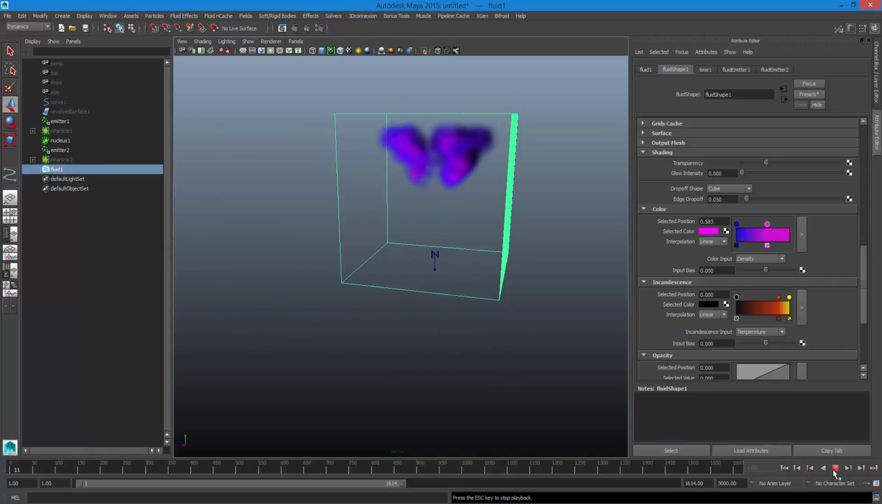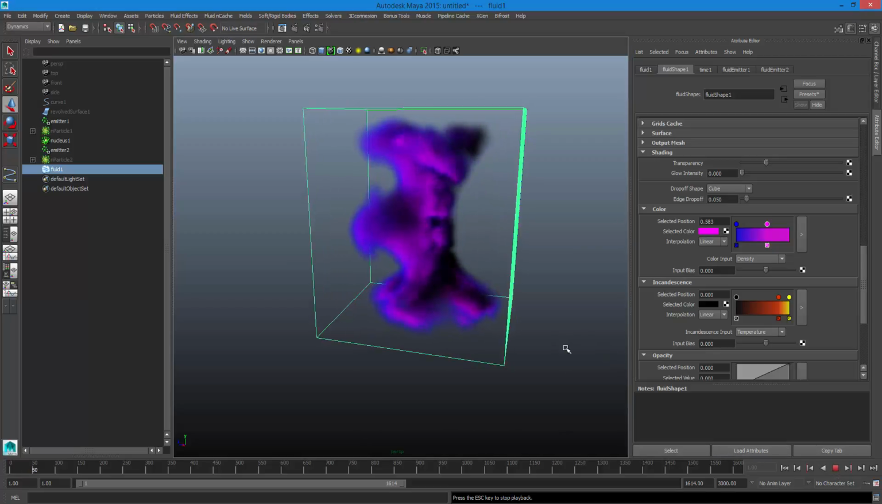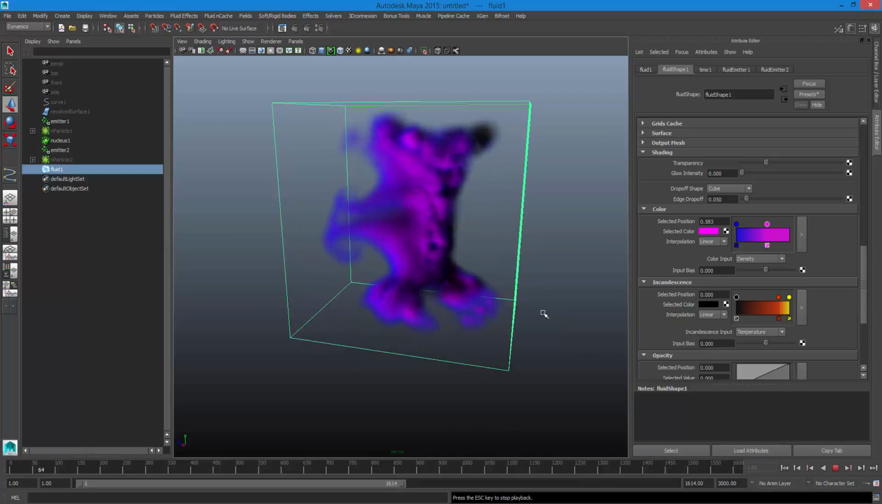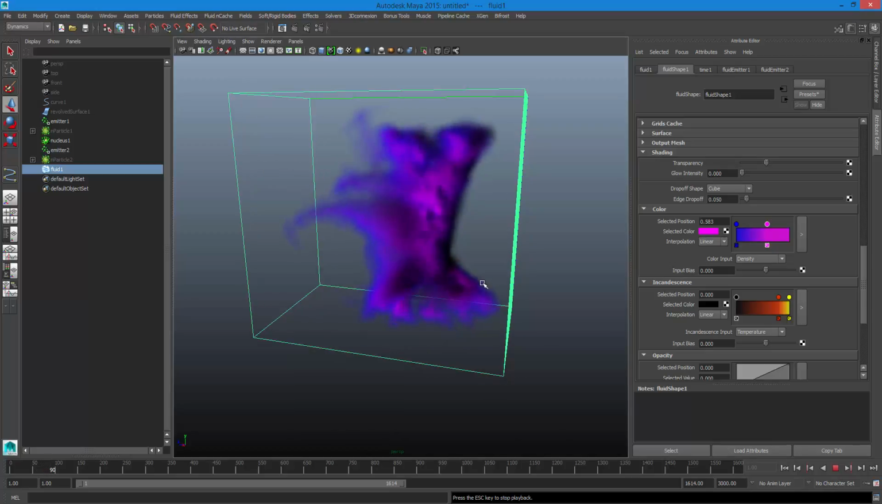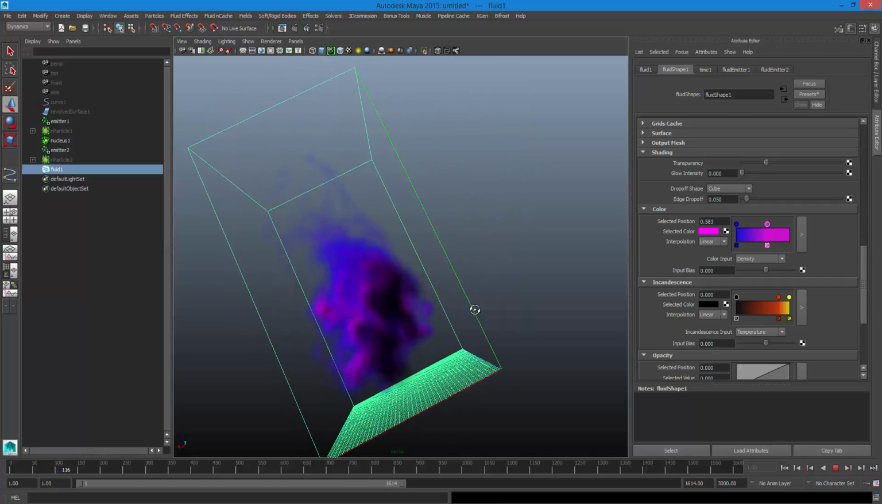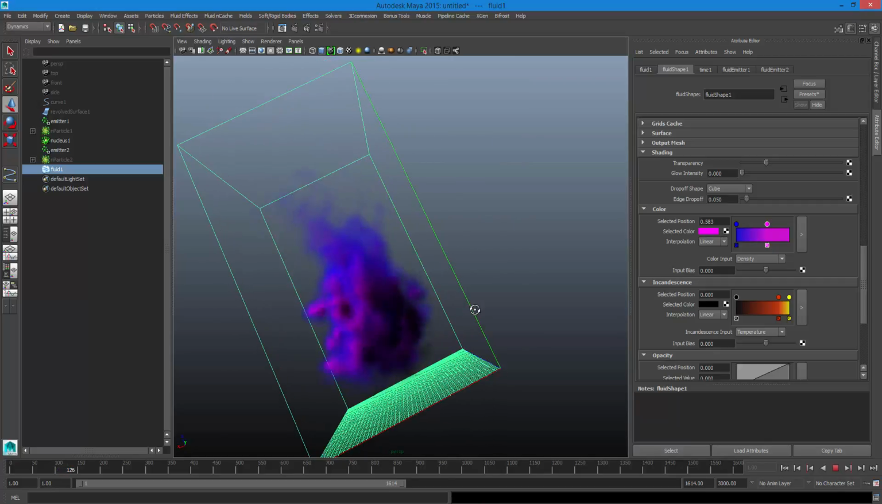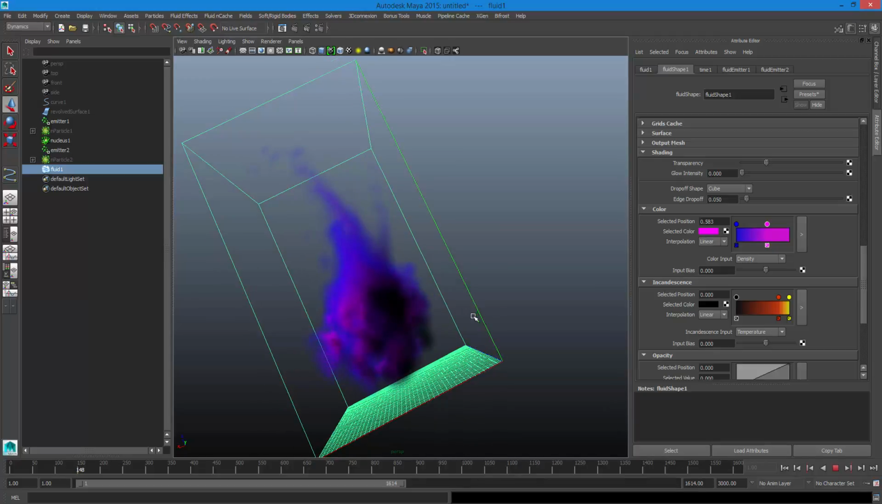So if I play it back now, oh, look at that. That's some cool next level type smoke effect going on there. So I've got my kind of super tornado going on, and that's kind of going on in there just like that.